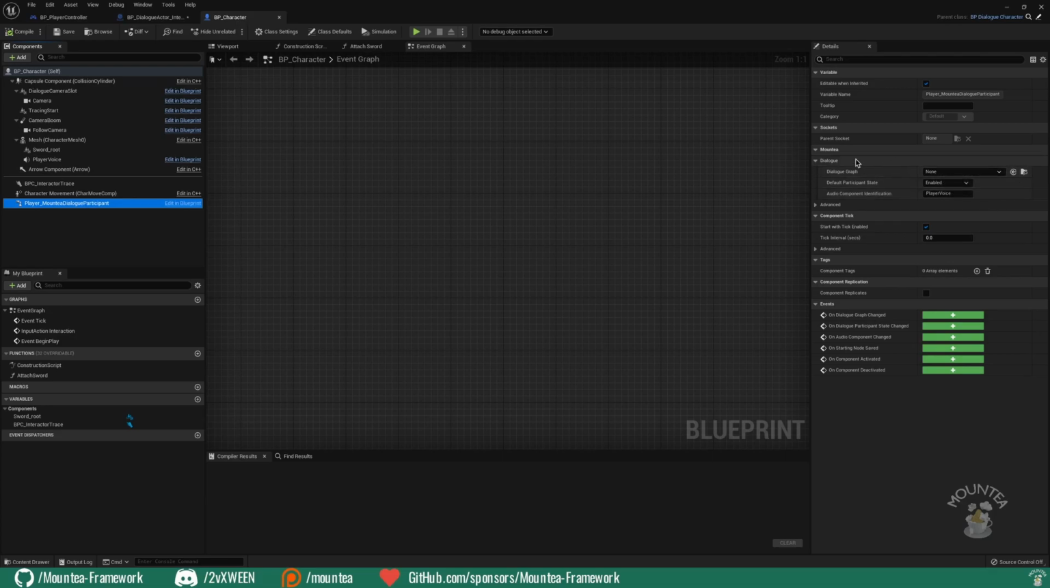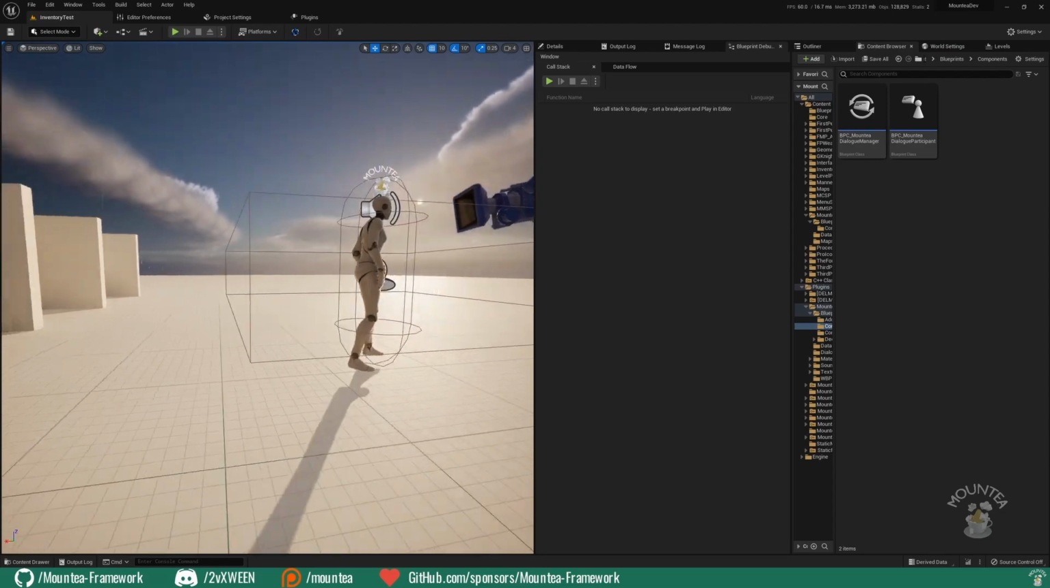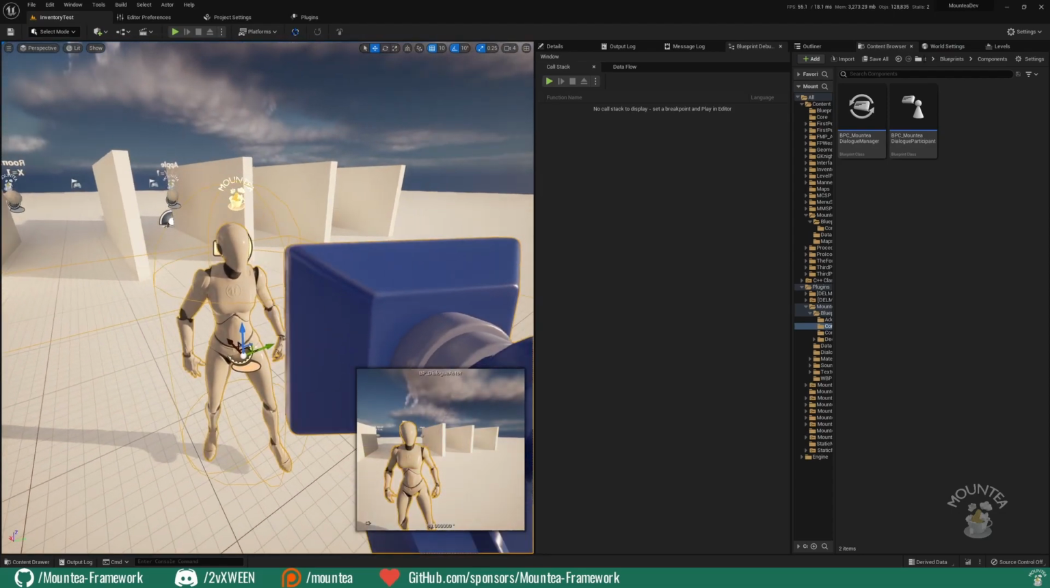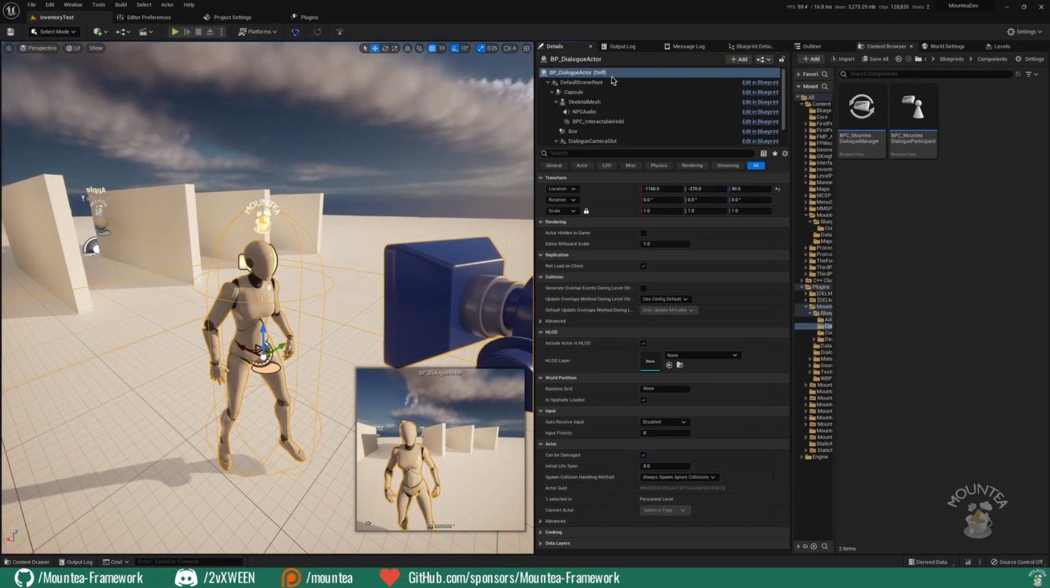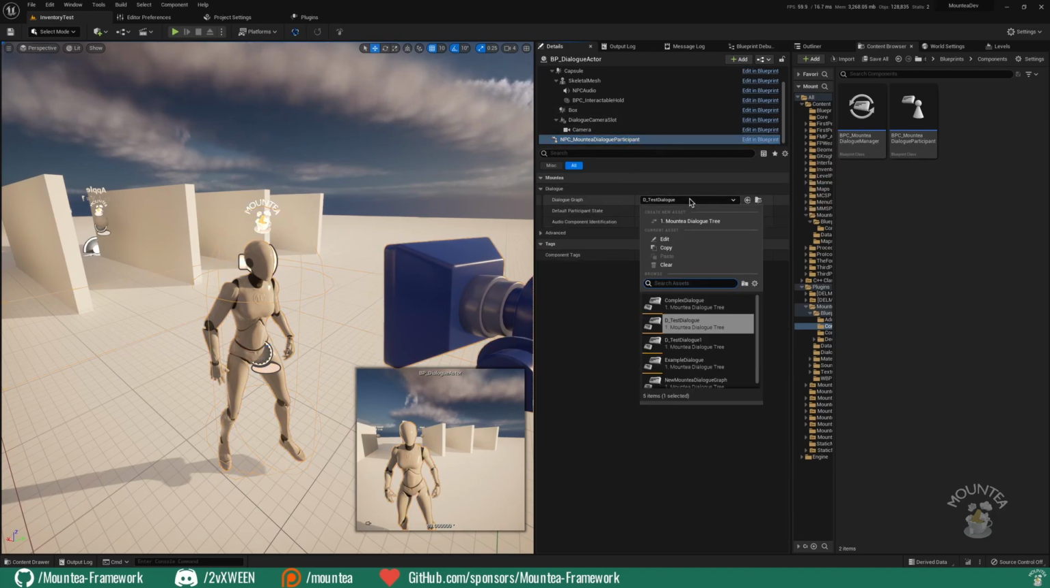And actually, let me explain what those variables are good for. The dialog graph, I think it makes quite some sense. You need to select the dialog graph for any dialog participant, for any NPC. You can do it in the class itself, or like here with this female mannequin, you can go to the details, select the dialog participant, and set this dialog to something different.